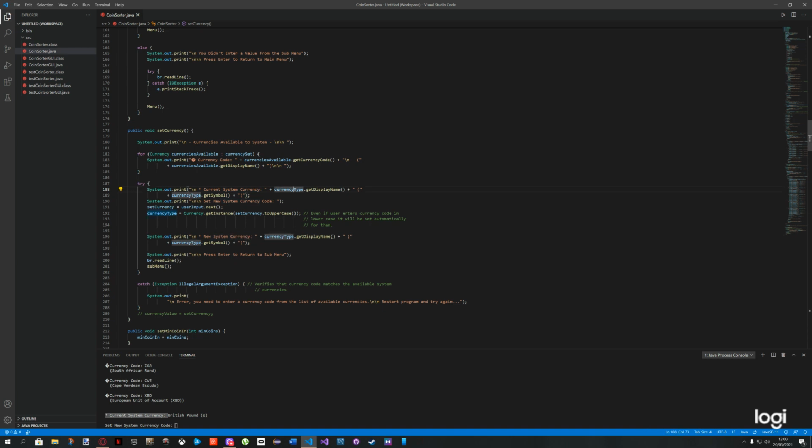It gets the currency in the system and displays its name just here, and then it displays the symbol in brackets just here, and then it asks you to enter a new currency code in order to be able to change the currency in the system. So set new system currency, what will happen is it will wait for you to enter the display name. Sorry, no, it won't. Sorry, there we go, set new system currency code. I was reading the other one there.